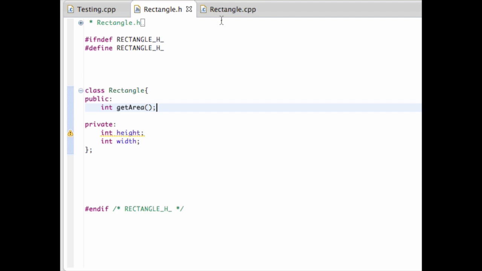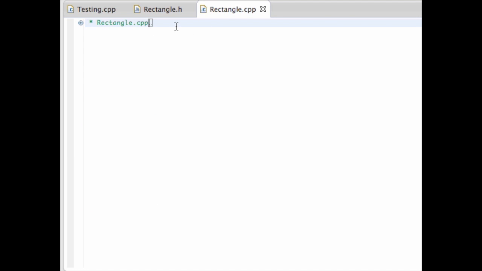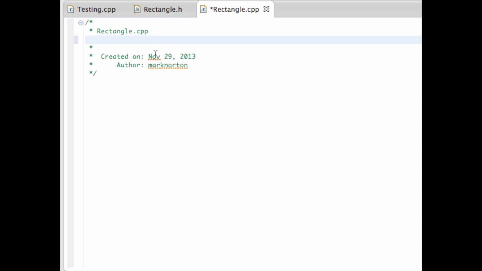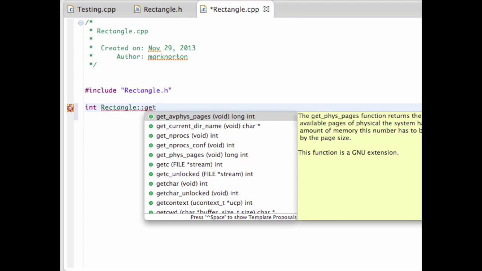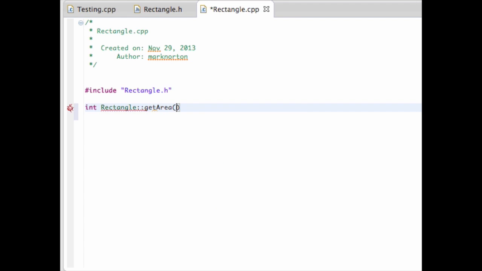So I have this getArea method, and I'm going to define it in my rectangle CPP file, which I have in this file. The first thing I'm going to do is include rectangle.h. It is going to recognize it for me. Then I'm going to define my method. So I'm going to do int, and then I need to type in this mumbo jumbo, getArea, and then I need to define it.